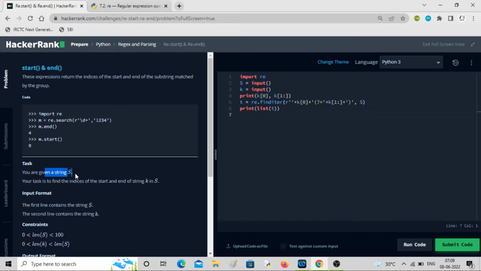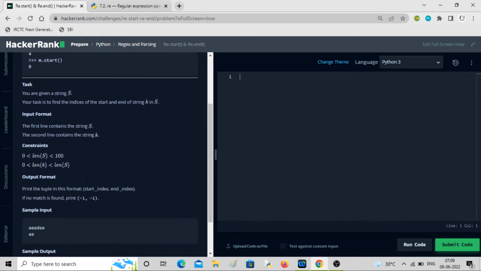So you will be given a string s, and you have to find the indices of the start and end of the k string in s. So we have to search for one index. I'll remove this. I'll show you from the start.